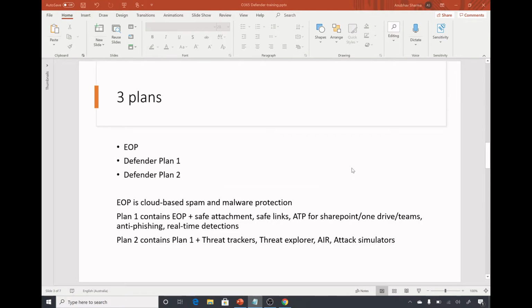It comes in three different plans. The first one is EOP, which is Exchange Online Protection. This is cloud-based spam and malware protection. By default it comes with the E3 plan. We can purchase Plan 1 or Plan 2 separately, and they contain EOP in them.